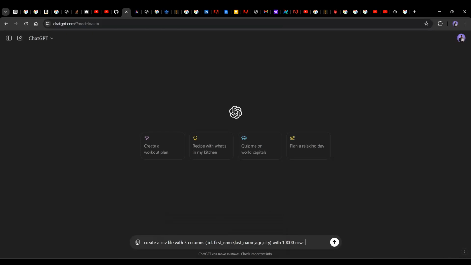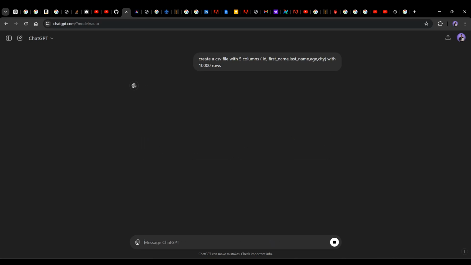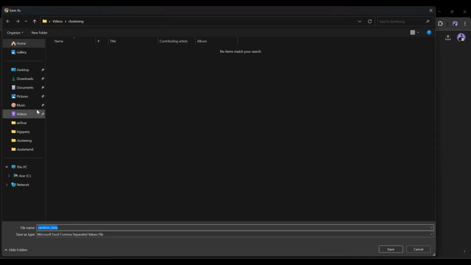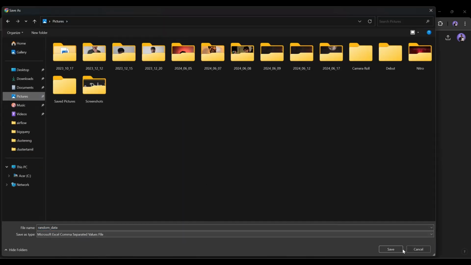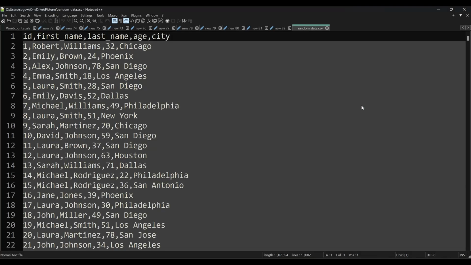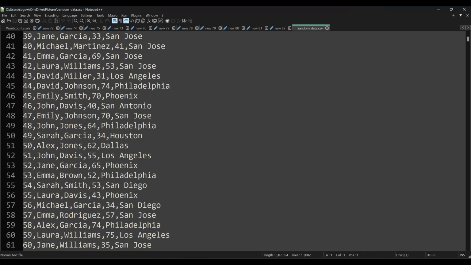Create a CSV file with 5 columns: ID, first name, last name, age, and city with 10,000 rows. Enter. So this will create a CSV file for you, and we can load the CSV file into our BigQuery table that we are creating. Okay. So now you can see the CSV file is ready. Just click it, and I'm downloading it in my pictures folder. Okay. The file is ready. Let me open it. So you can see it just created some 10,000 records.